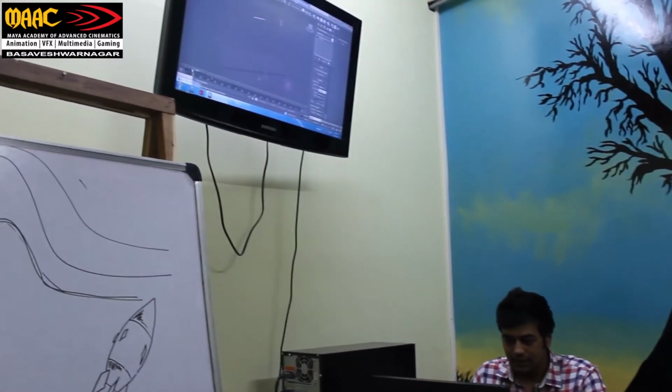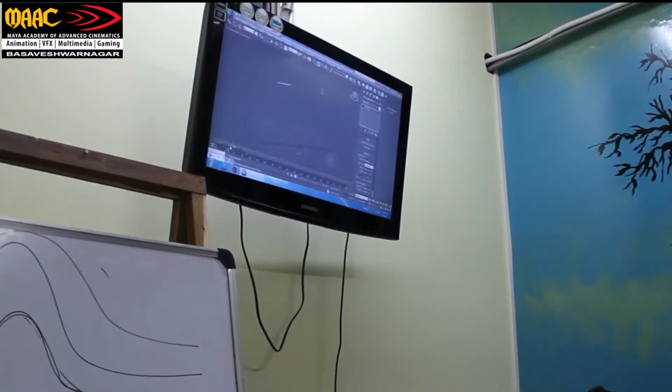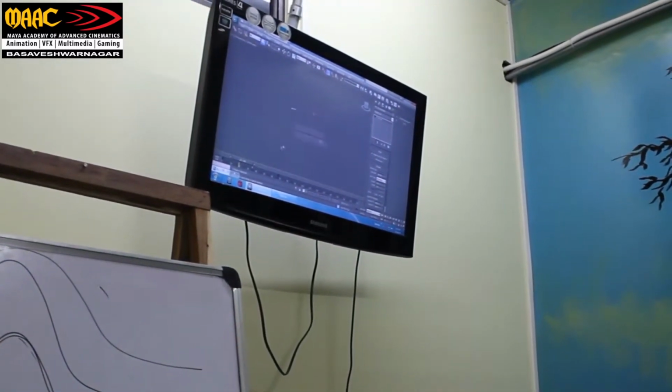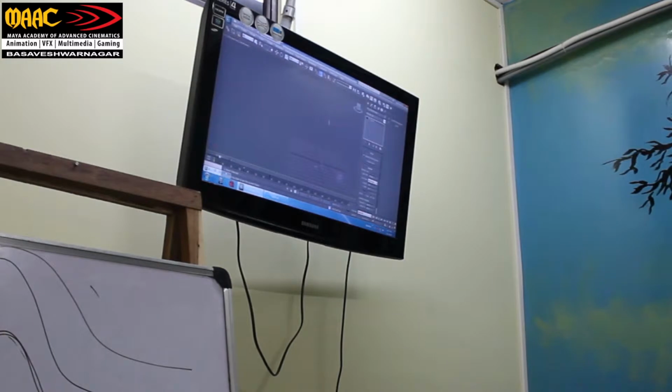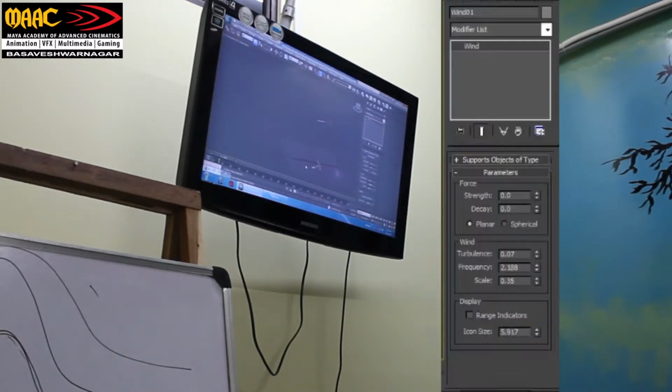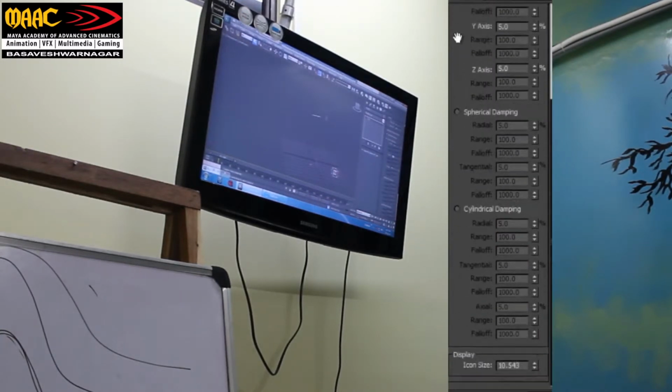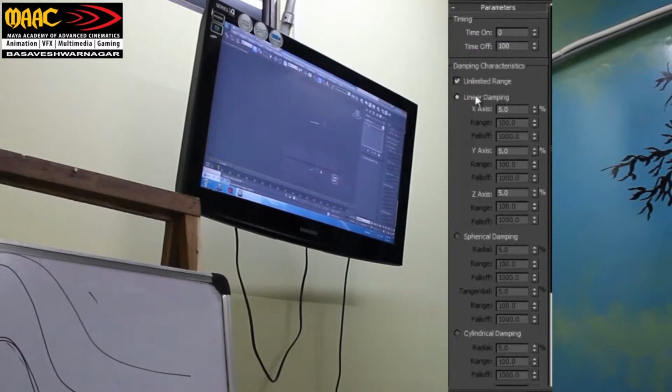Now I'm going to show you how the particle system simulates. If I hit play, or scrub the timeline, you'll see a single particle followed with a trail of particles, which is nothing but spawned. In the wind, I'm not adding any strength, I'm just giving a little bit of turbulence and frequency. In the drag modifier, I'm giving a linear damping of 6 on the x-axis, 5 on the y-axis, and 5 on the z-axis. It's just a simple linear damping.